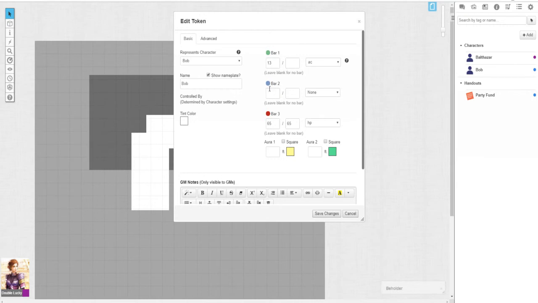And the blue, you can use that for whatever you want. I personally use it for temp HP. And if you actually want to show the bar for your player, and to keep track of something, you can even do this as a player, just it won't look like this. You can put in that you have 66 out of 66, and then it will create a bar for you.